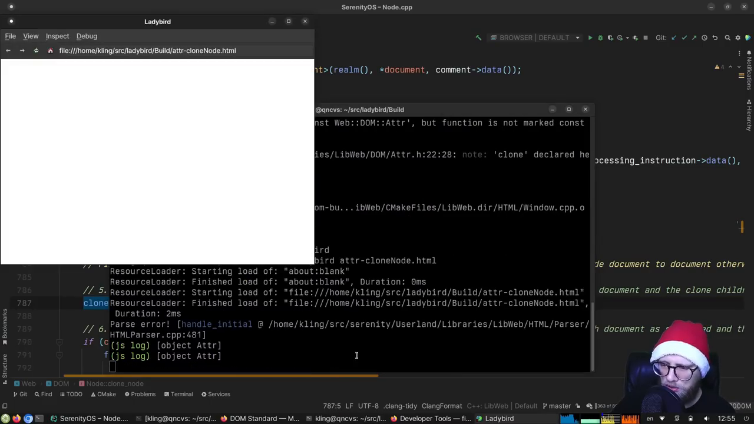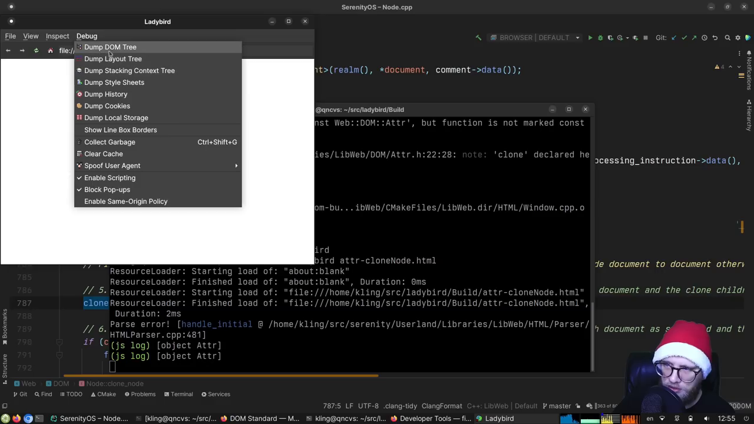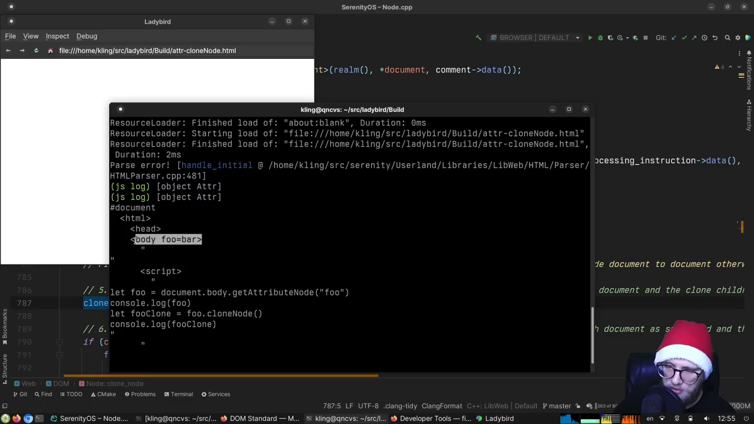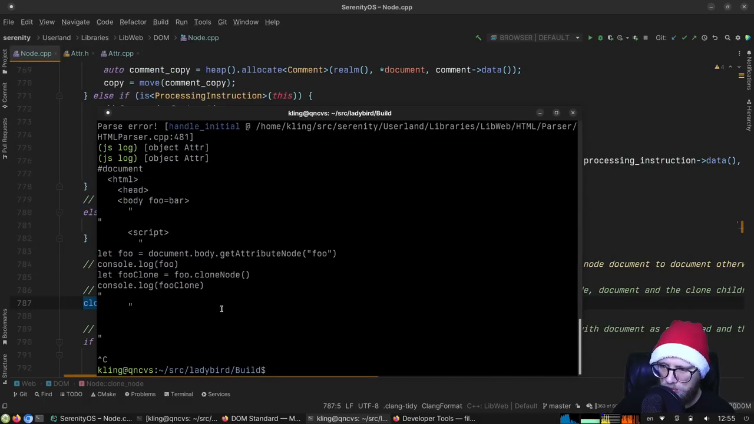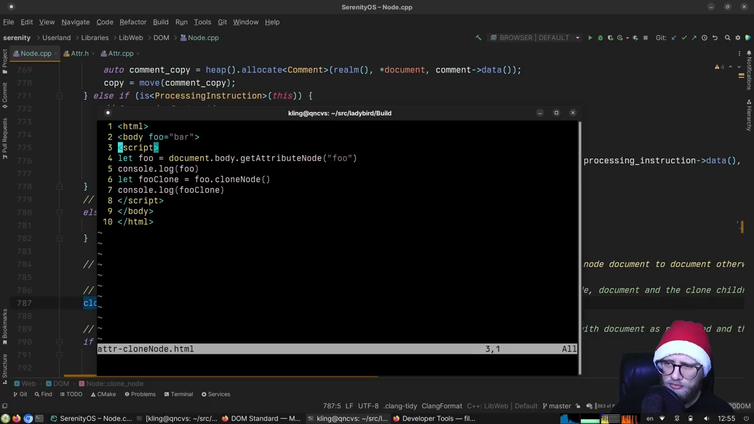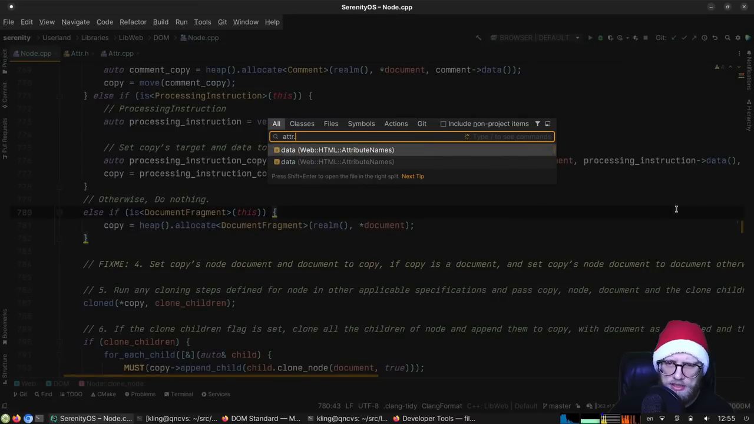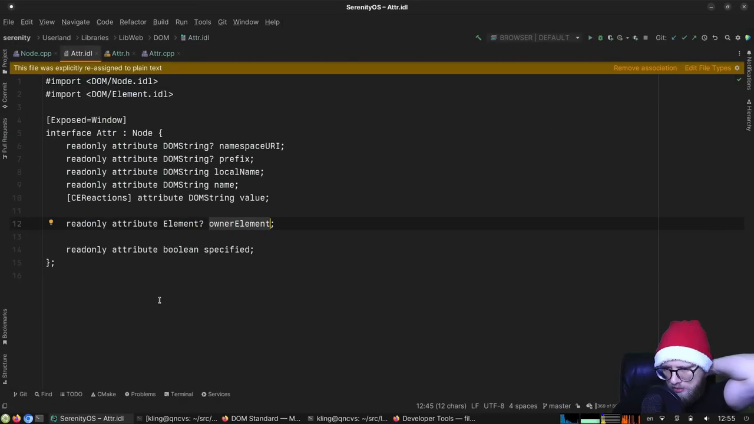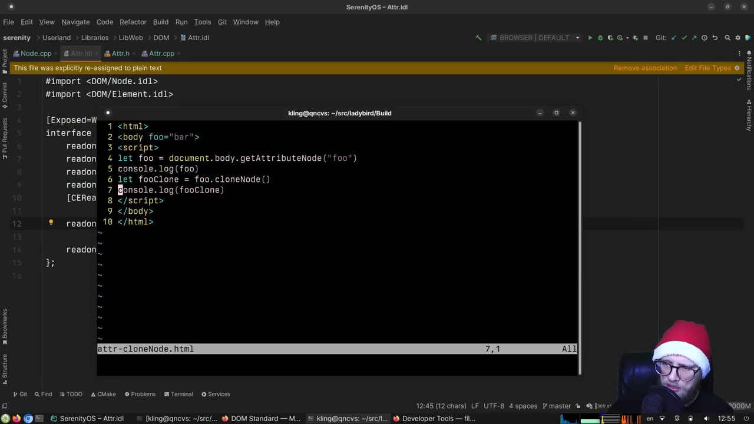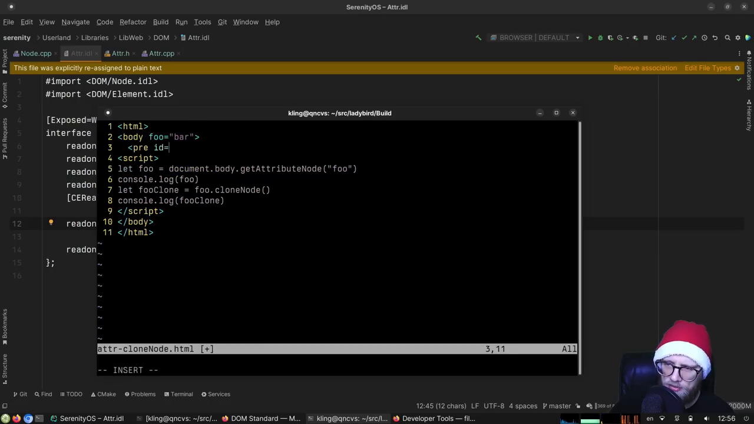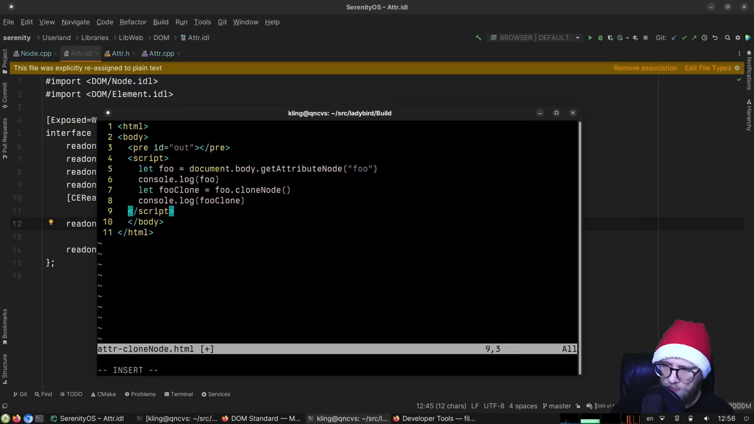Okay, so attr clone node. Hey, we got an attr. And if we dump our DOM, our body still just has the one attribute. So that's positive. I guess we could make the test better here. Does the Attr node expose its owner element via API? It has an owner element API. That's great, because then we can log things. So let's make this a little bit nicer to look at in the browser. We will make a little pre out, and then we can also work with an element that we construct on the fly instead of using the body element.